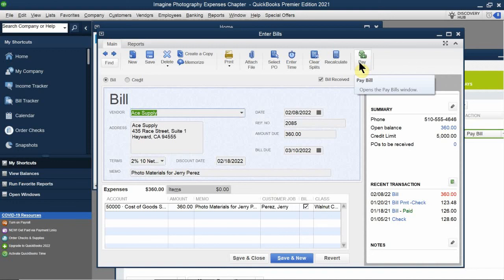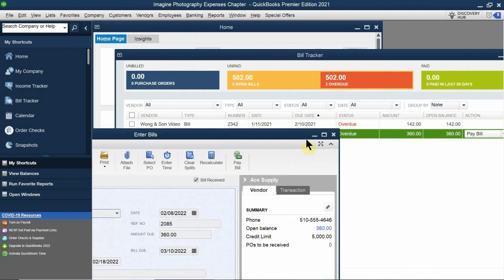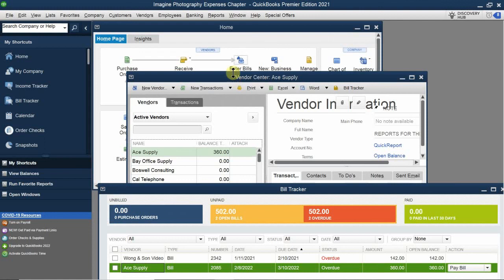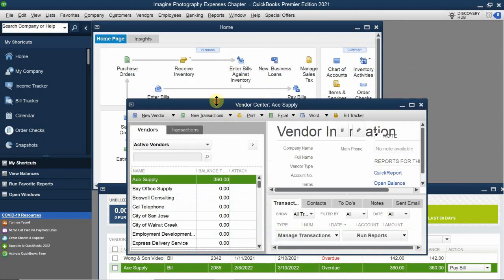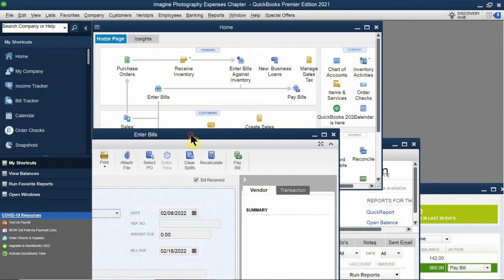Yeah. Can we use the Enter Bills function? So remember, you're asking, can we use the Enter Bills function to pay a bill? No, you won't be able to, because you have to already have the bill existing.